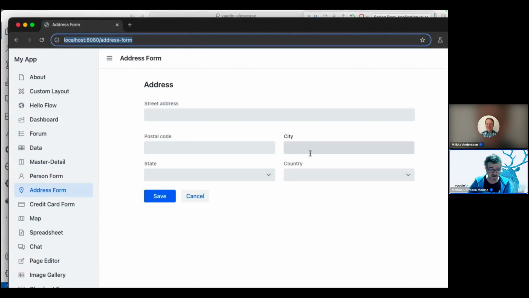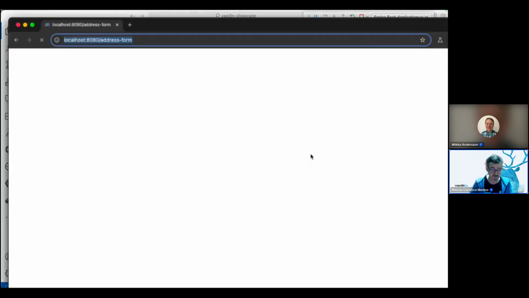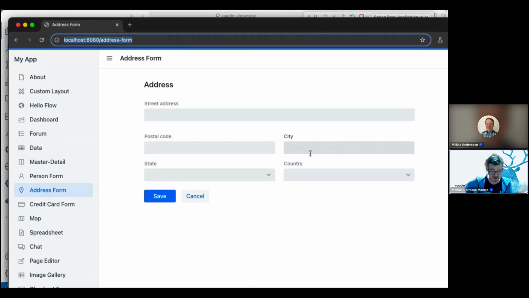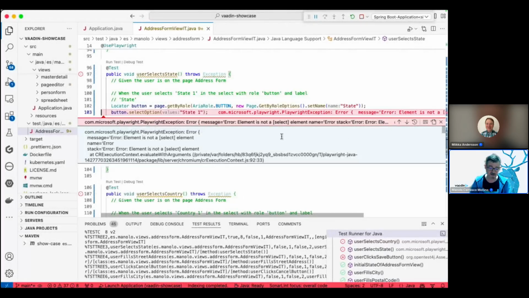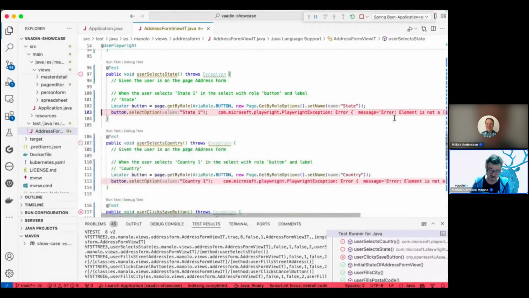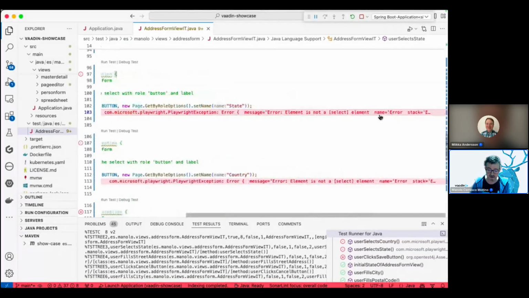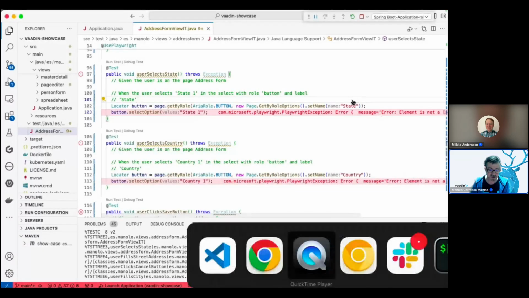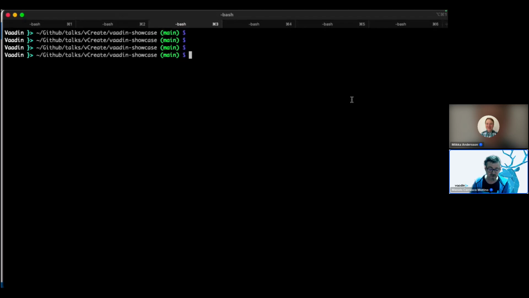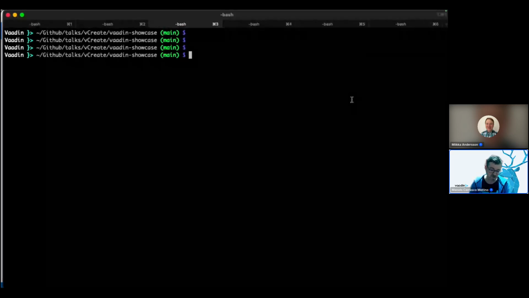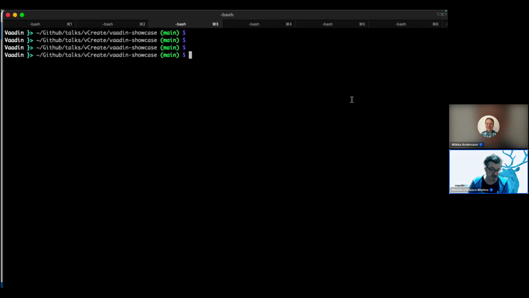Yeah, it is opening all the tests at the same time, the address form, always, and then filling things depending on the test. So the first test that fails is this one. The error says the element is not a select element. So the selector here is wrong. And what I'm going to show you is how to compute the correct selector for ourselves.